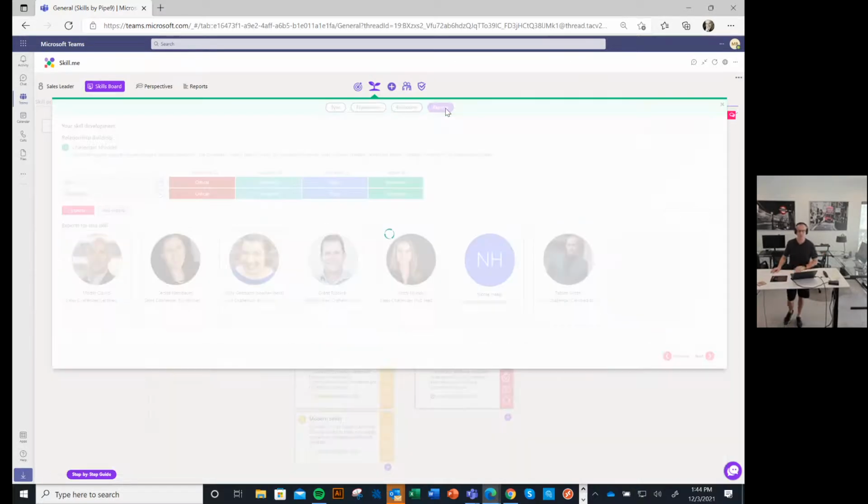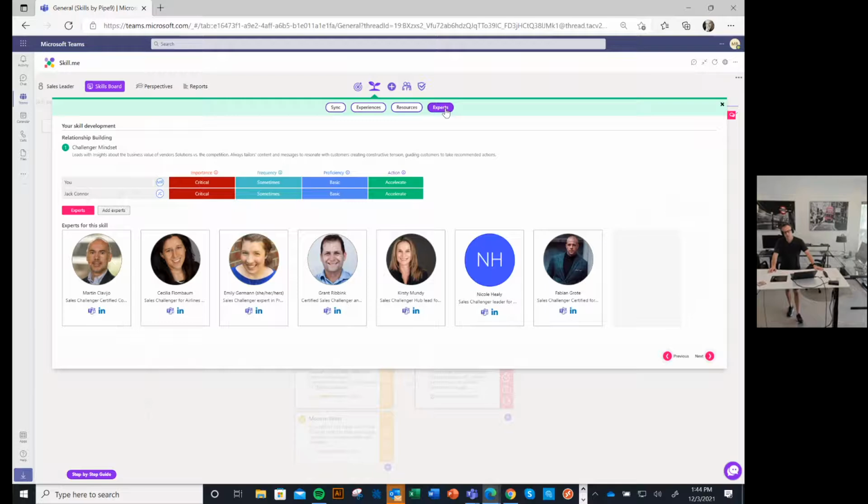And likewise with experts as well, we surface the experts that can truly help accelerate your skill development. These are your mentors, so that we create these mentor-mentee relationships. You can click on these people and you can see their profile on LinkedIn, and importantly, you can engage in a conversation with them via Teams. So that's the tree icon.